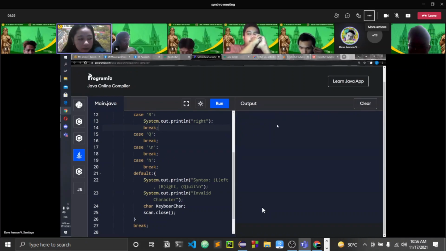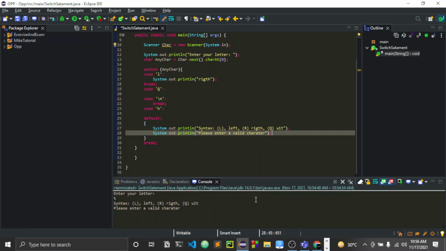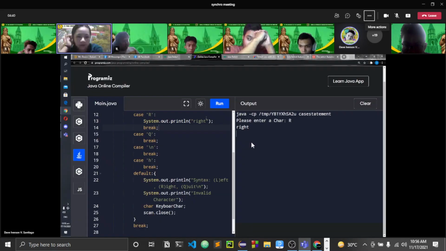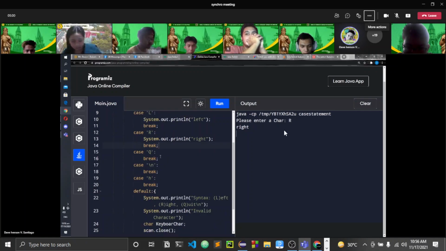Run. Pero may problema kasi yung internet ko. Sa mga case na nilagay, yung L, R, Q, kung yun yung mga tinype mo, ma'am, yung magpapakita is yung nasa system print line. Like sa L, left, tapos yung R, right. Pero pag Q naman, walang magpapakita. Tapos pag invalid character naman yung nilagay mo, ma'am, ito yung magpapakita.